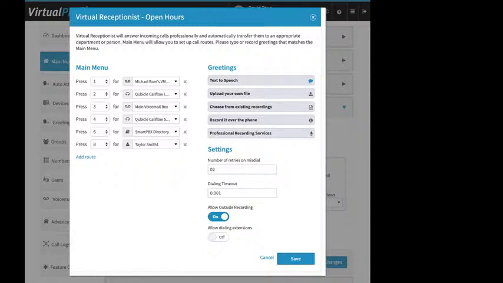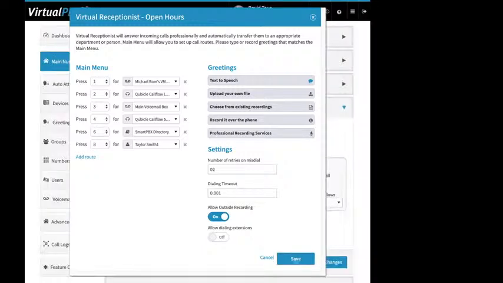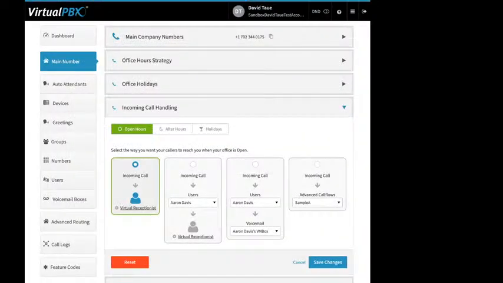So any changes on your main menu, your greetings, or your settings, you would click on Save. And then make sure when you get back to the incoming call handling page, you click Save Changes.